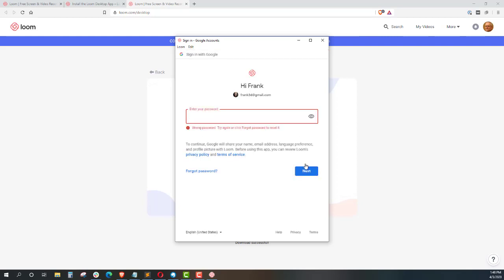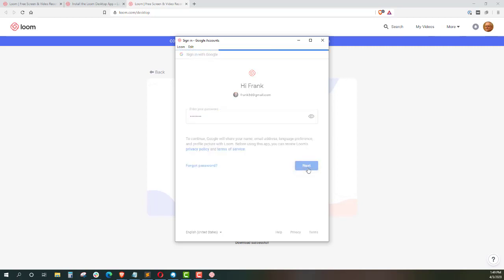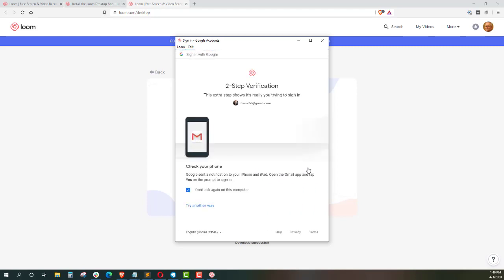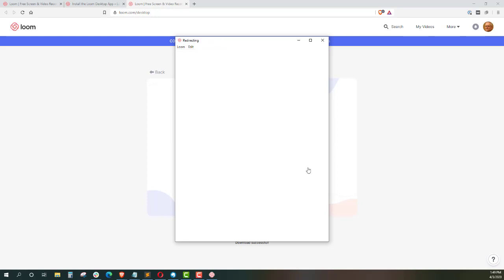Does that look like your password there? And of course, I'm using two-step verification so that I can be sure that somebody doesn't use my account, just as a safety precaution.